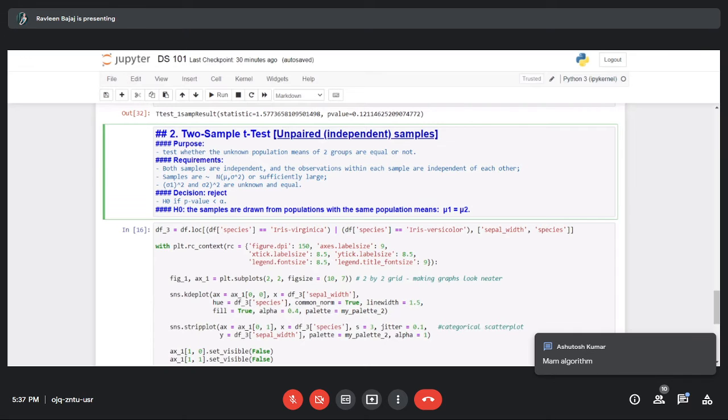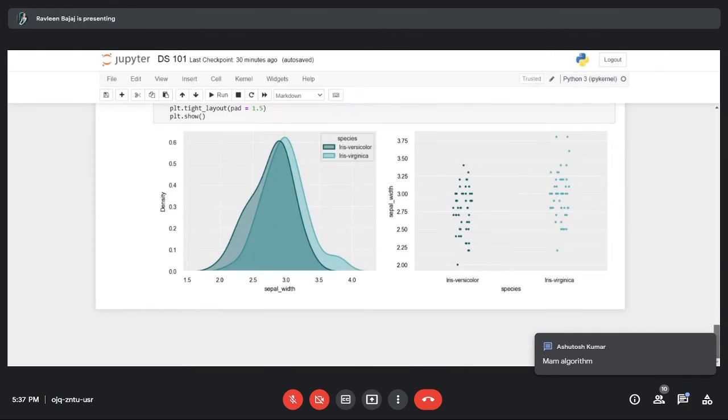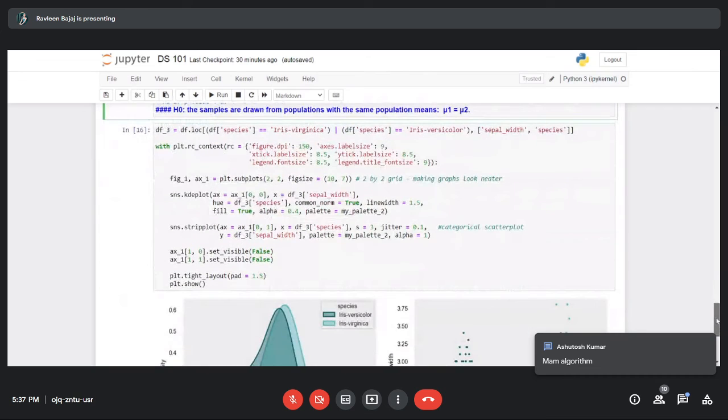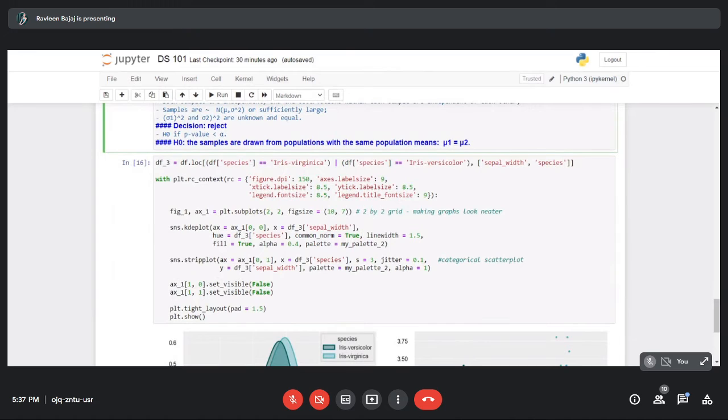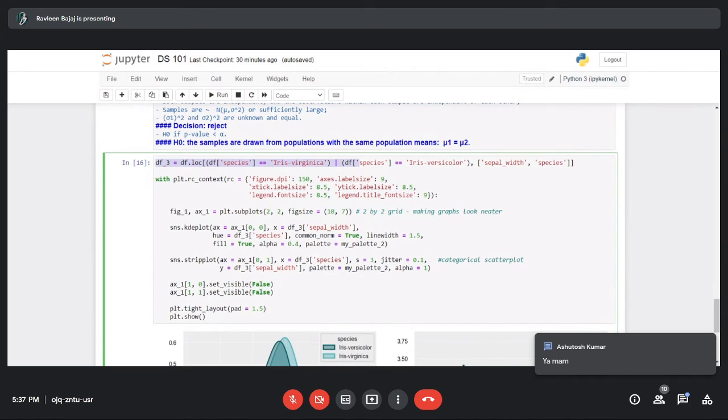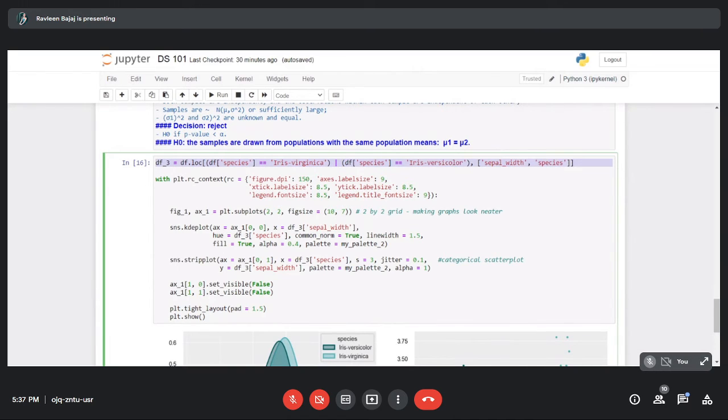because this is probably the last thing that we will be discussing, and then we'll be talking about inferences that we make from a 2-sample t-test. So again, we will be making a third data frame where we'll be accessing only iris virginica and iris versicolor.